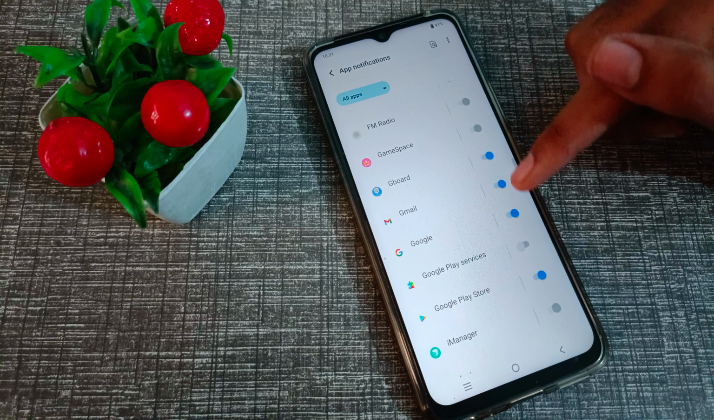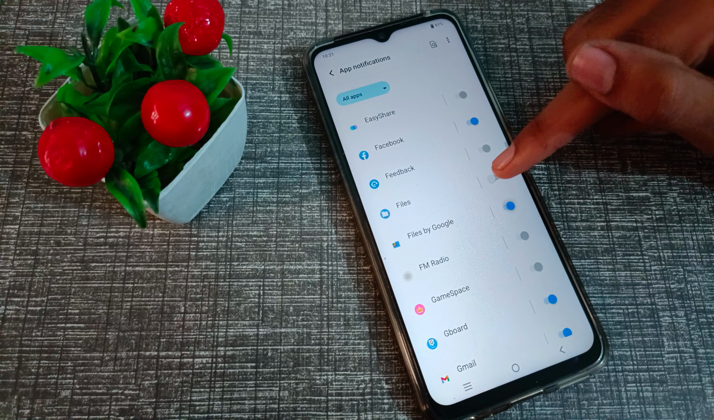So I hope friends you have understood how to turn on app notifications in our vivo phone device.